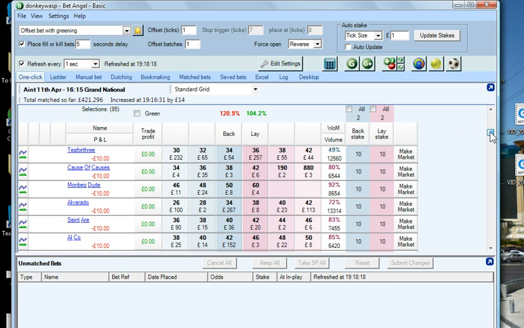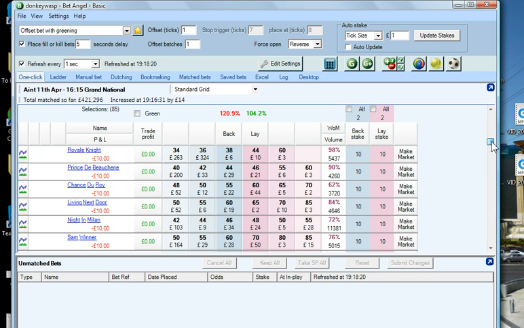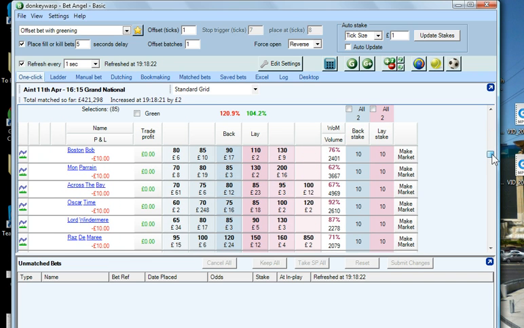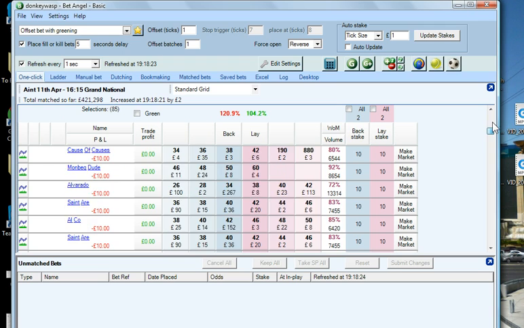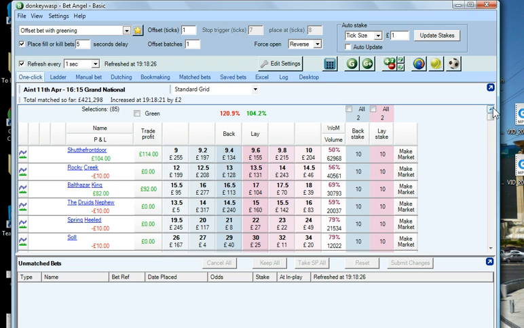But we don't want to risk losing that £10 because there's all these other horses here as I scroll down, and that's far too much exposure. Now what BetAngel will do on our behalf is it will take this £104, it will calculate via all of these odds and these percentages the volume of money that has been placed.